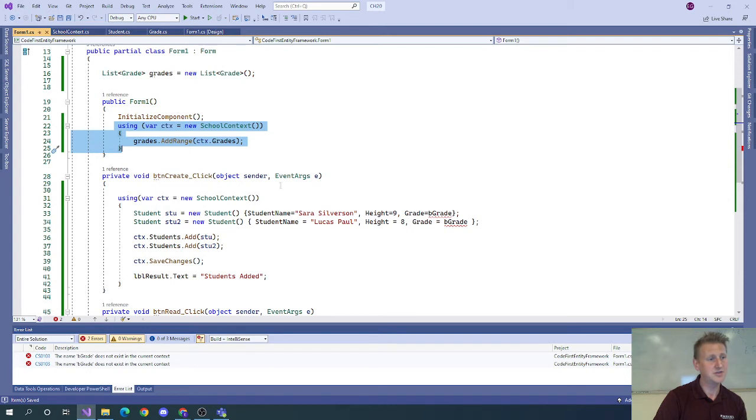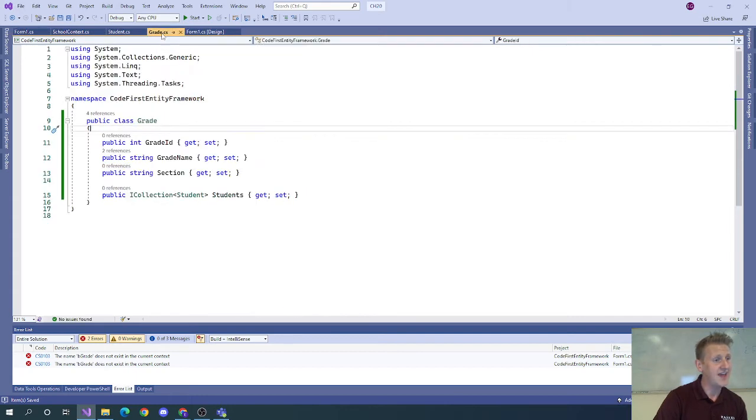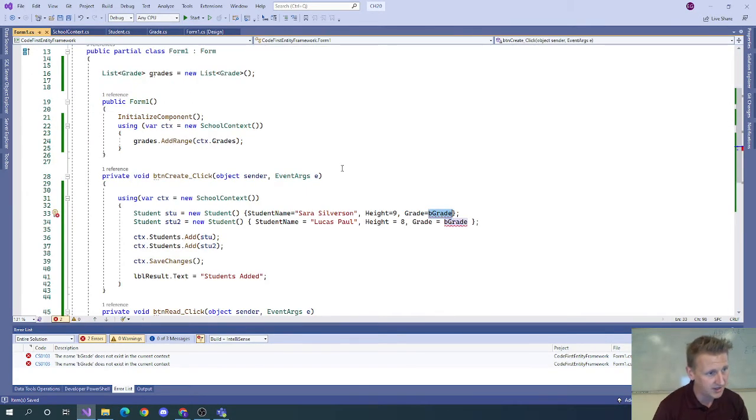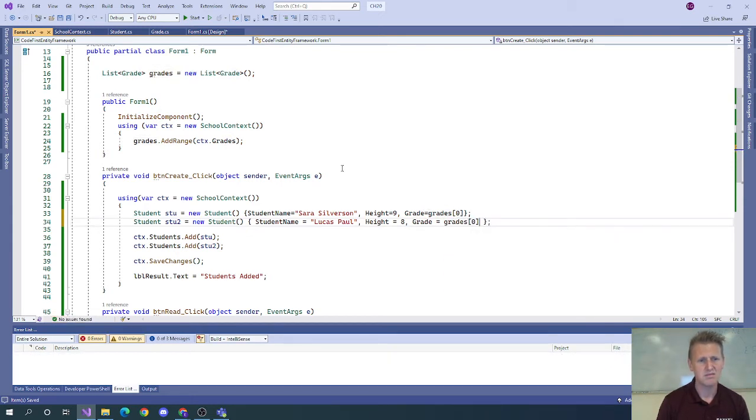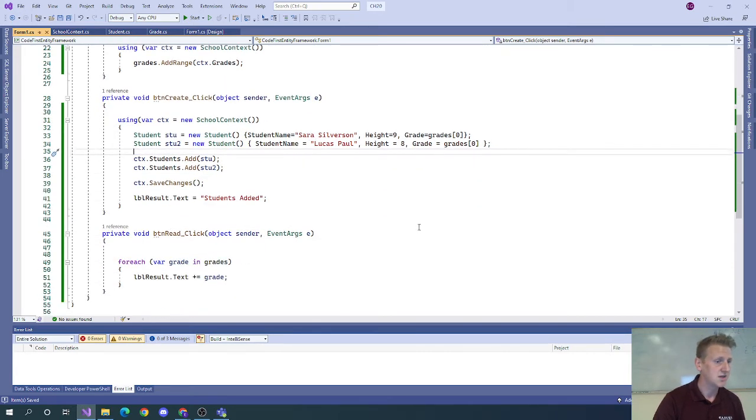So that now when I add a grade, instead of adding an individual grade object, let's add, what is a B? Or it doesn't matter, let's just say grades sub-0. I think that's an A. So if I were to click the create button again, it's going to put an A in for these two students.